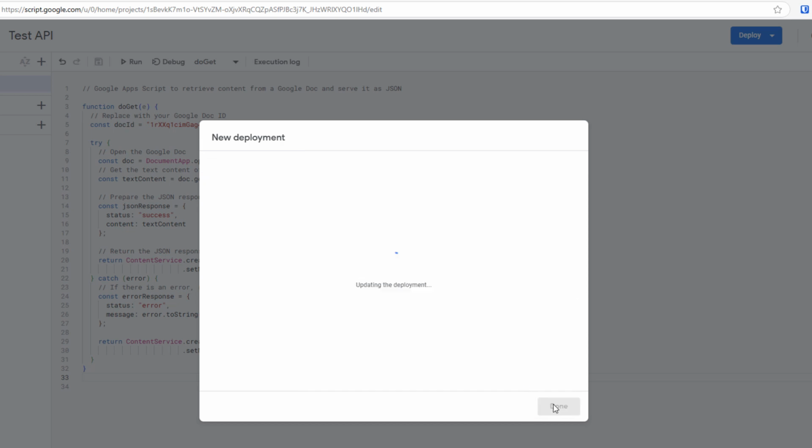I hit deploy. And what will happen next is because this web app will be open to the web and will be accessing content on my Google account, I actually need to authorize this script to access some content, in this case a Google Doc, on my Google account. So I'll click authorize access.